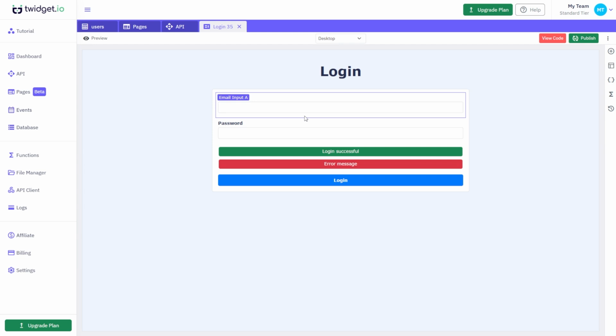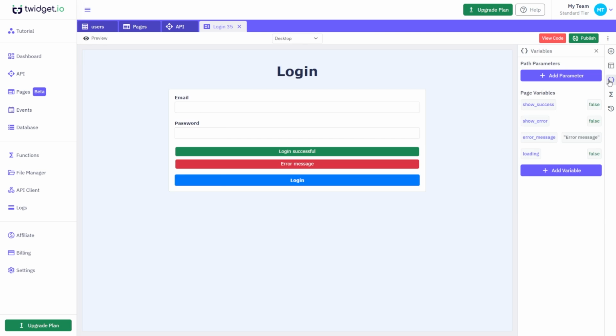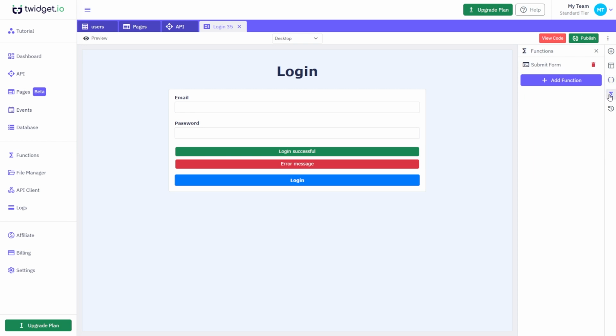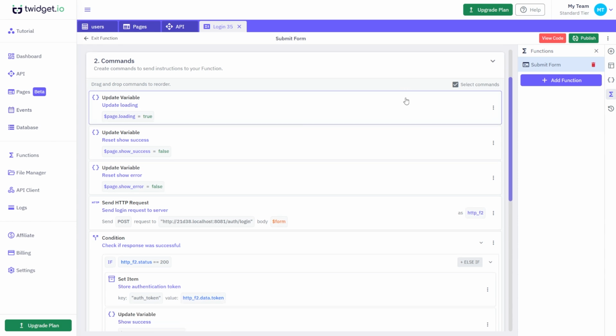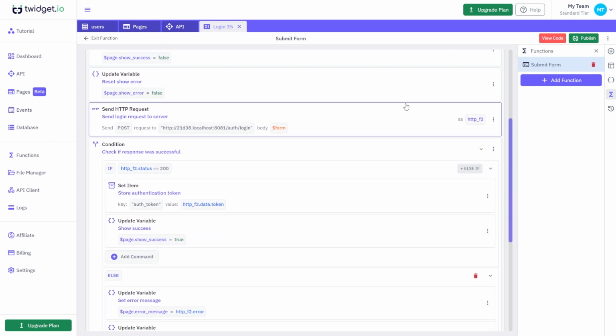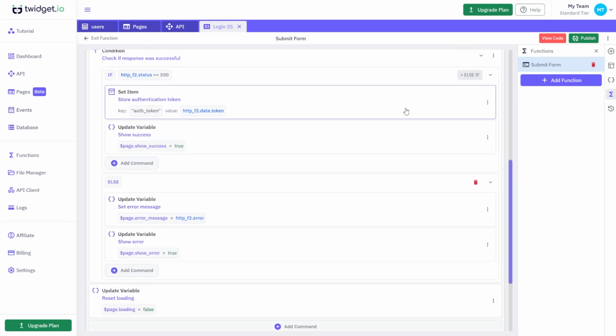On the page, multiple variables control which messages are shown, as well as keep track of whether the login is in process. Furthermore, a function has been generated for you, which triggers upon submitting the form. This function will send the input data to the login endpoint and store the authentication token received from the server in local storage. If any issues arise, it will show an error message. Otherwise, a success message will inform the user that the login was successful.